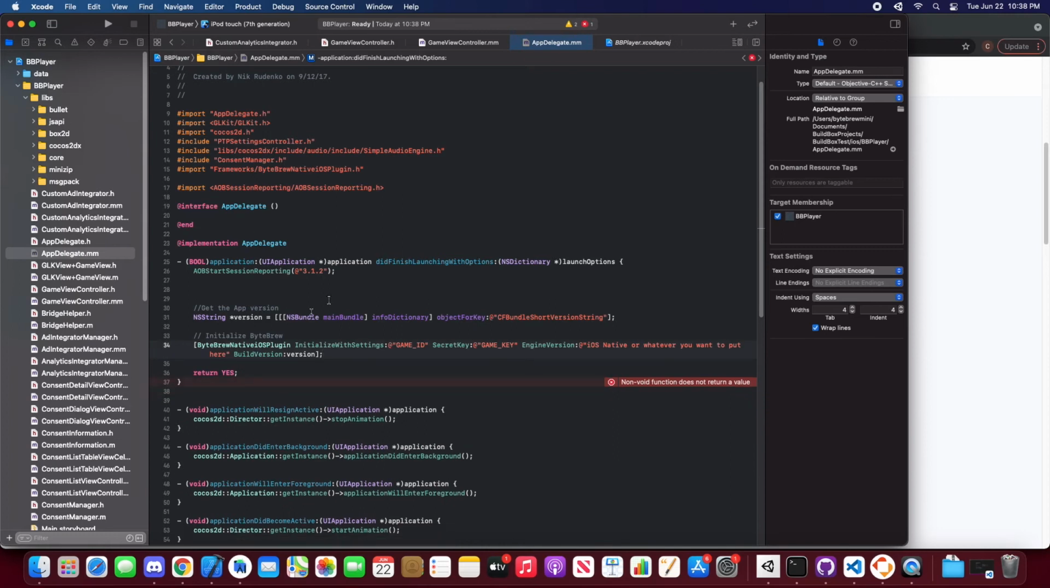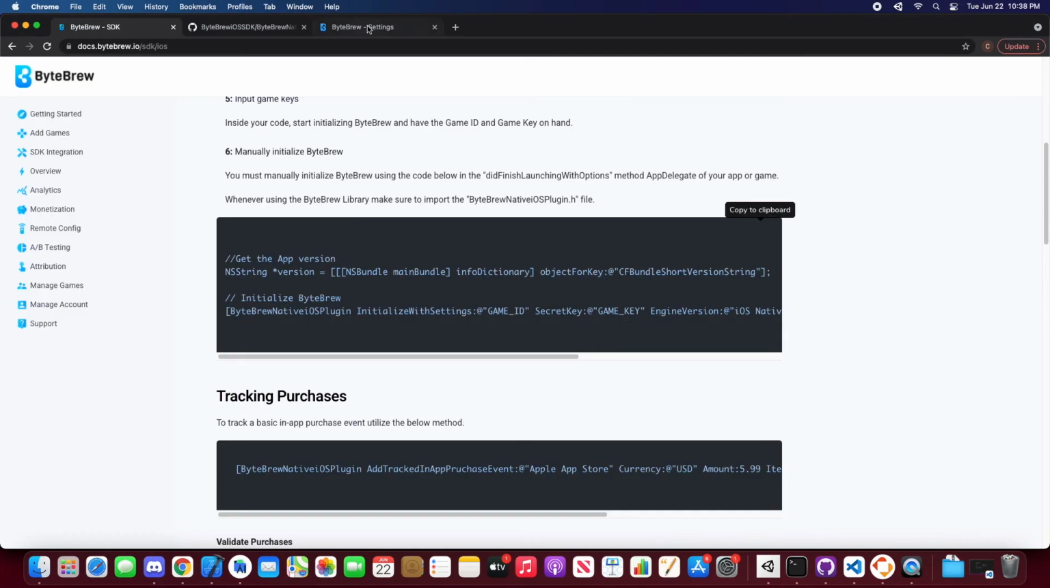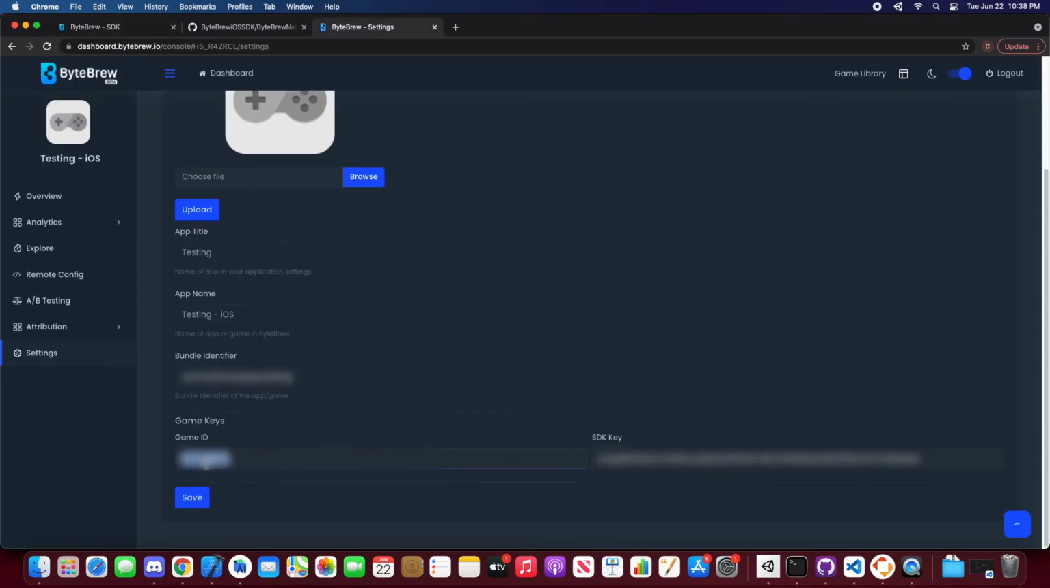As you can see here, we already have placeholders for your game ID, game key, and the engine version in your version. We do need to get the app version of your game so that you guys can do deep dive analytics. We already made that piece of code for you right here. But let's go back into our dashboard, into our settings, and let's hit those game ID keys.